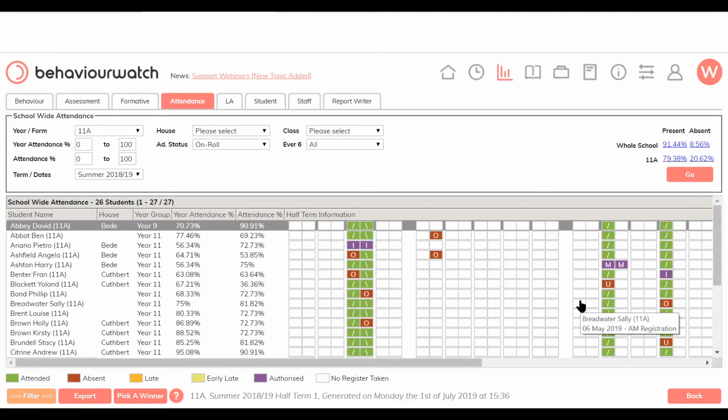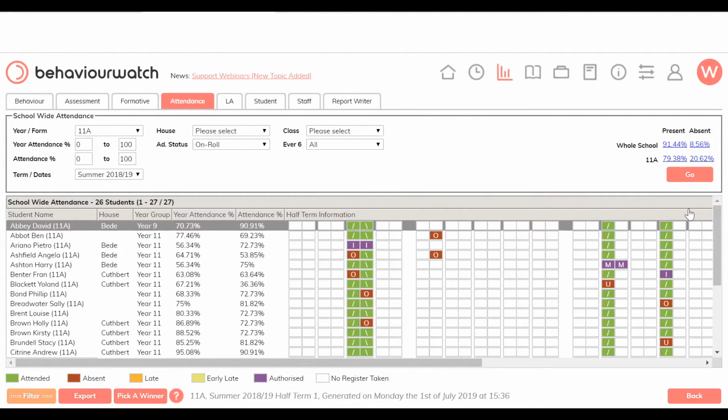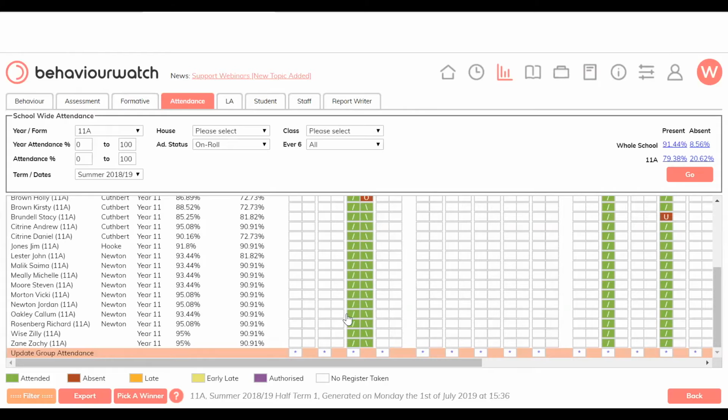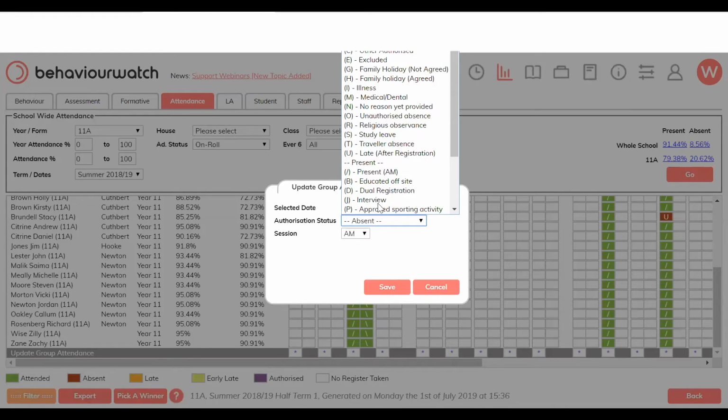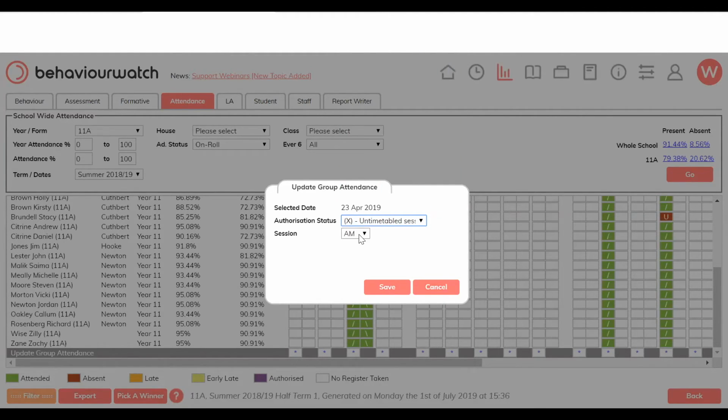What you can also do though in this report that is pretty useful is if you set yourself up with a class called whole school, you can then pull up a list of all of your pupils in one go, scroll right down to the very bottom of the report, and you'll see a button here that is marked with an asterisk. If I were to select that, this could allow me, for example, to pop in where my holiday days are. So I can say, where is it? For example, that there are untimetable sessions on that day, just for the morning or for both. Click save.